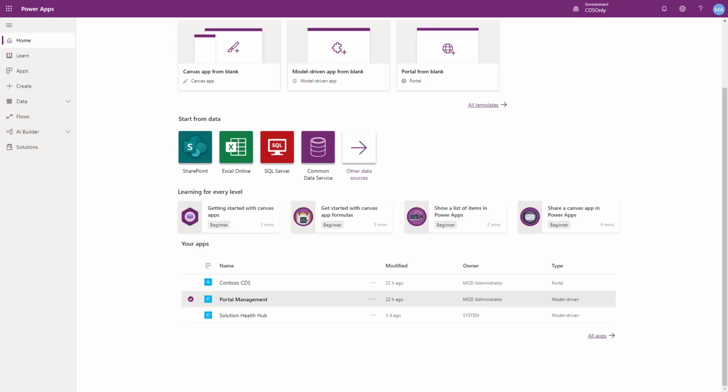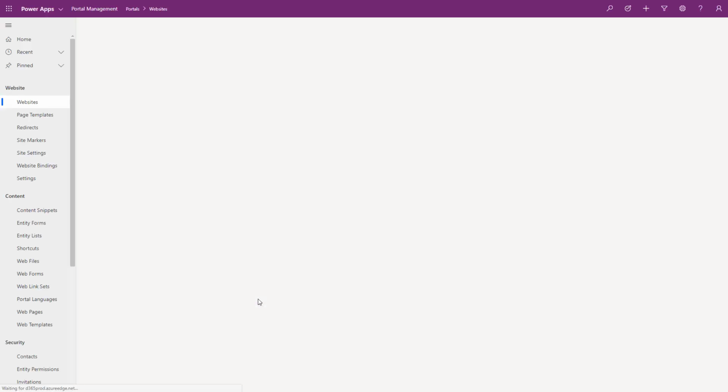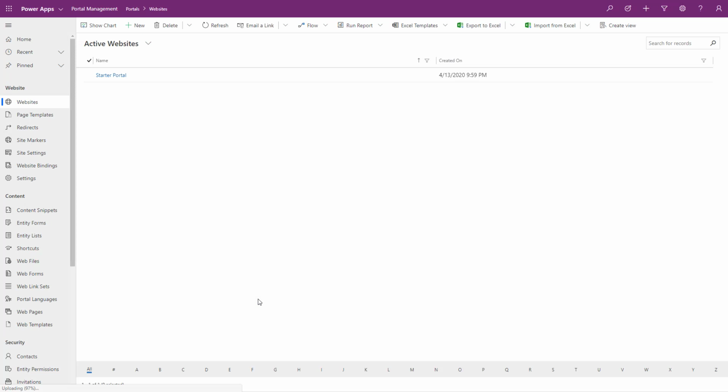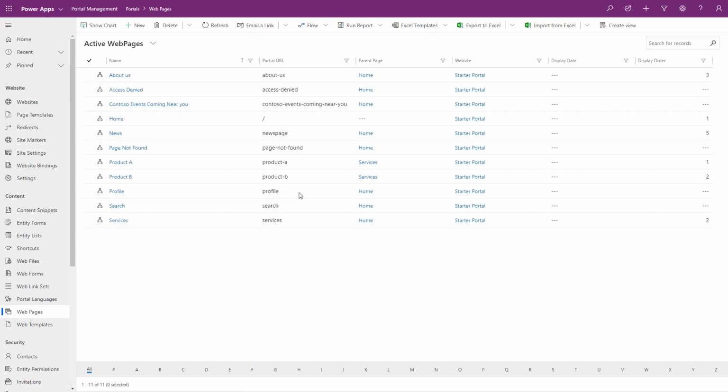So what we're going to do now is create a web page using the portal management apps. We're going to launch that model-driven app. We can get to that in our make.powerapps.com portal. This is going to launch our model-driven app, and here's where we can go into the particular portal metadata records. There's web pages. Let's create a new web page.